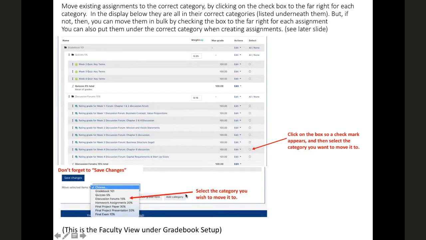Okay. Bonnie, when you said create category, is that the same as the slide two slides ago where it says add category at the bottom? Right. See, it's actually on this screenshot here. There it is. Add category. Got it.